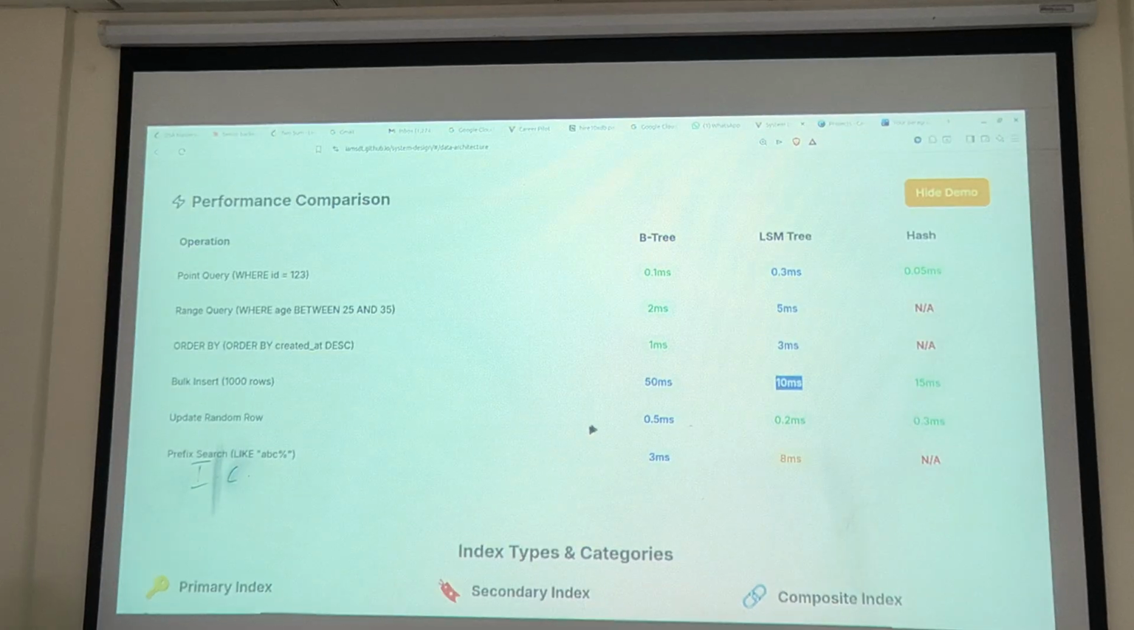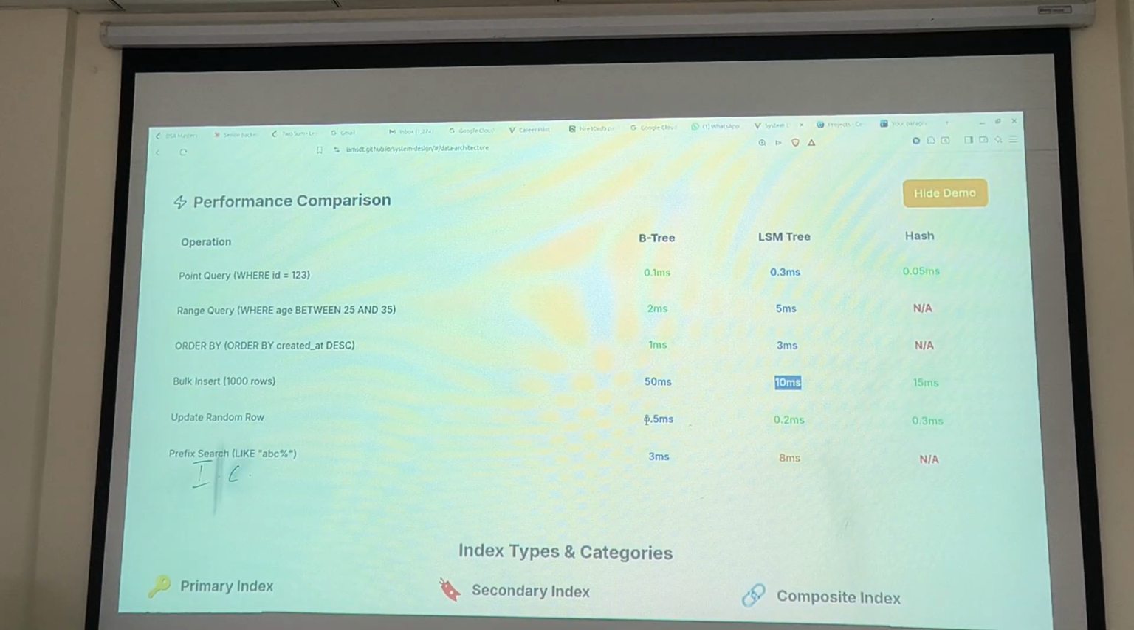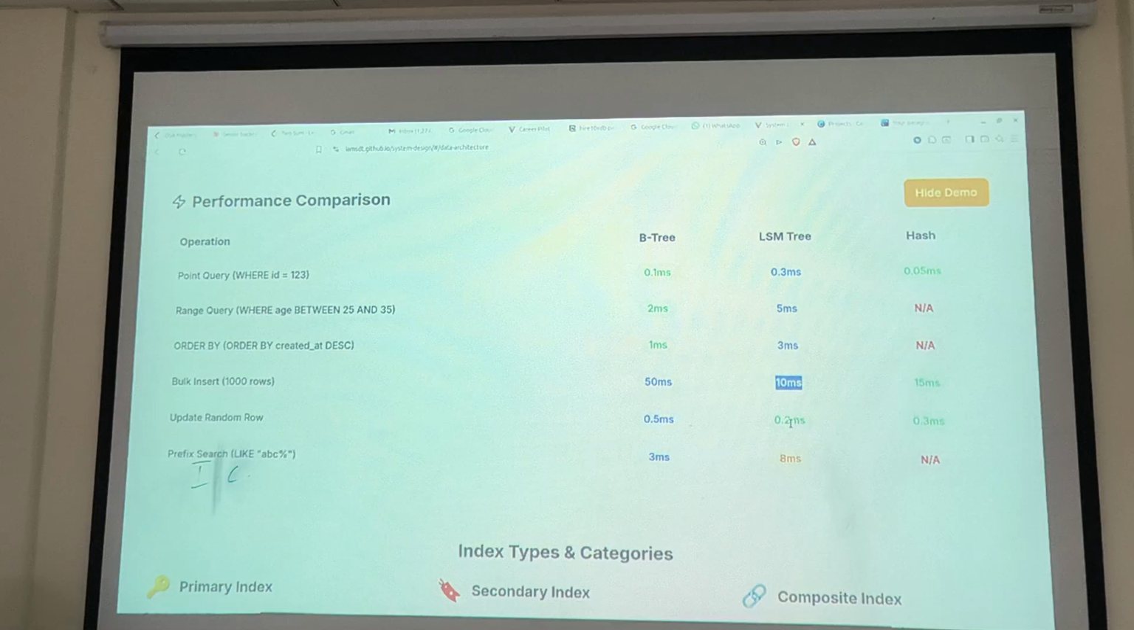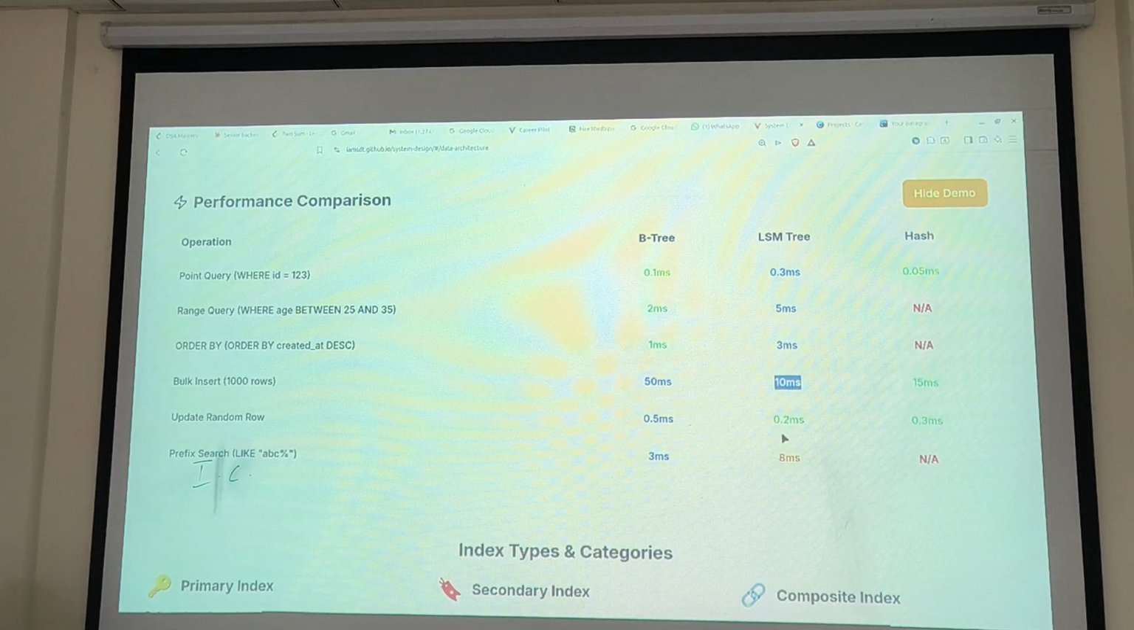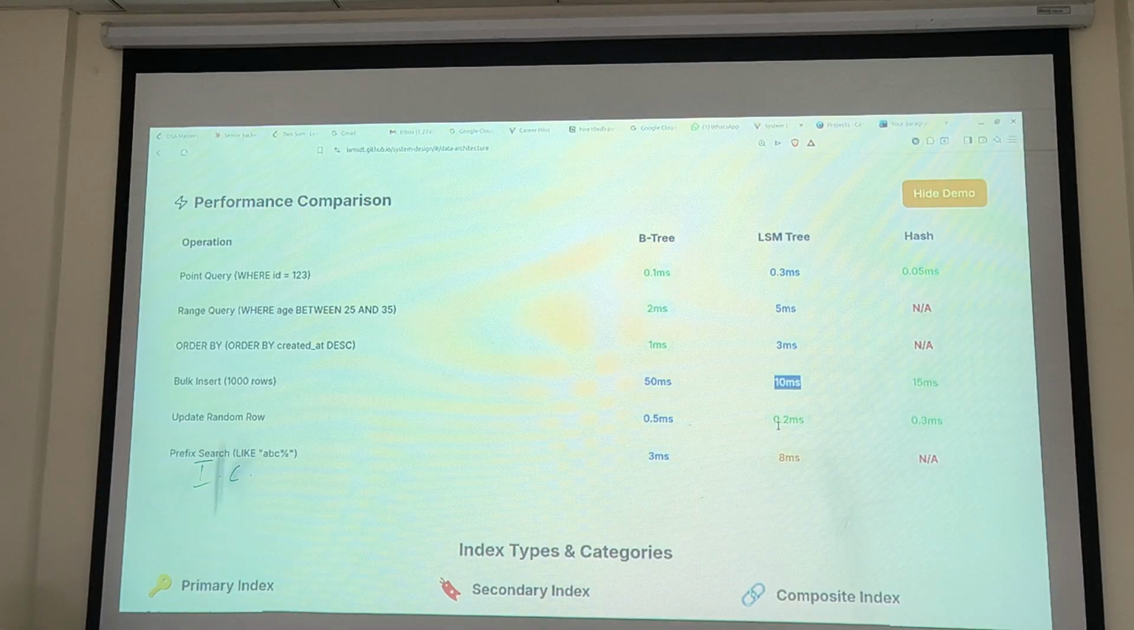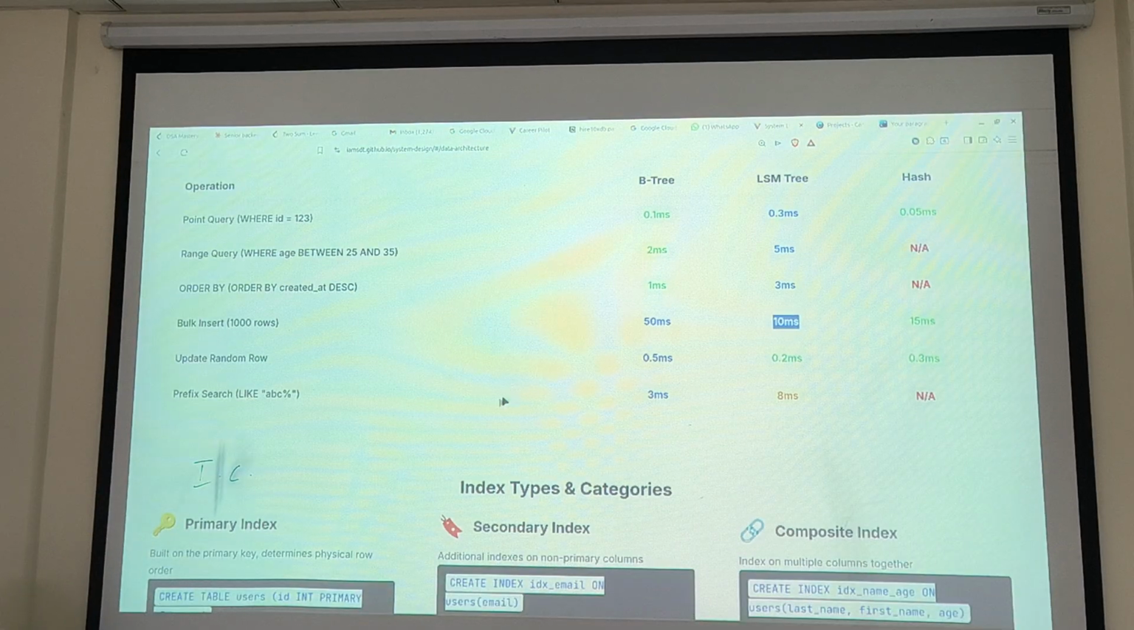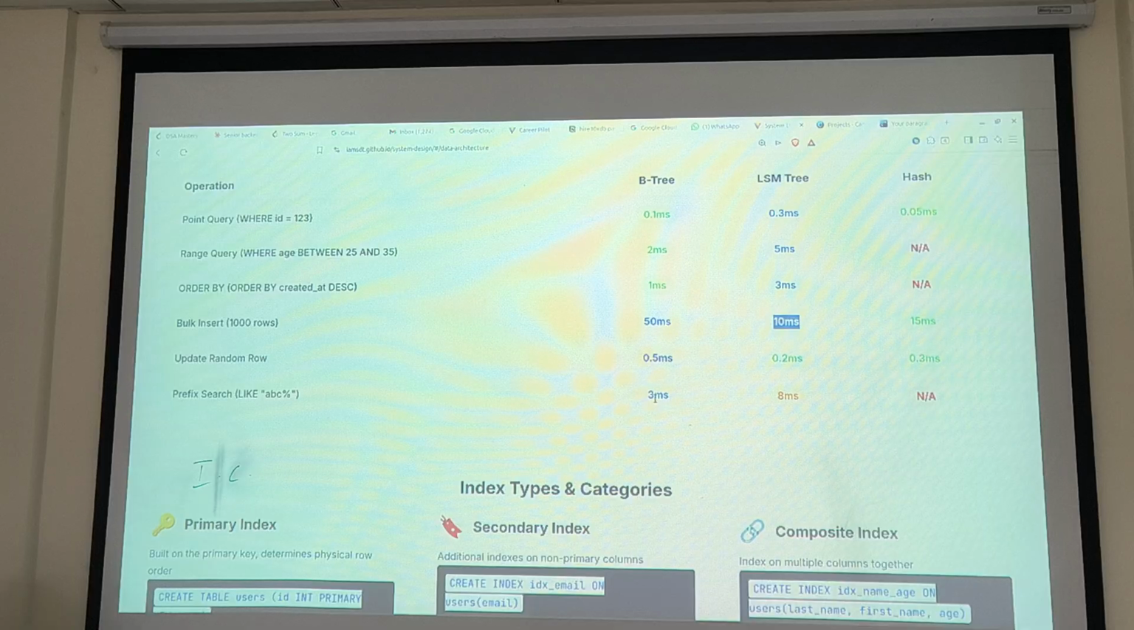Okay, then update a random row. It will take 0.5 milliseconds. The rest will be slow compared to that, they will take too long. Like that, we are searching with text search. So B-tree will be 3 milliseconds. For the rest of the things, like 8, another one is gone.